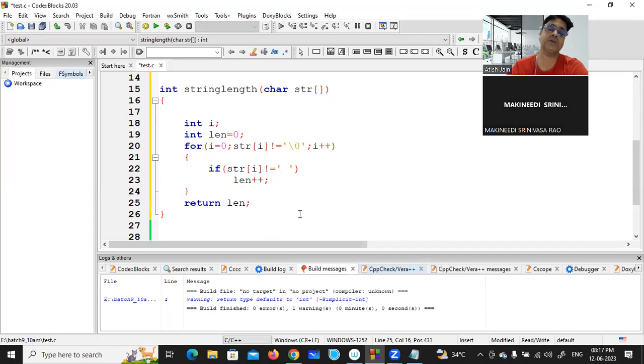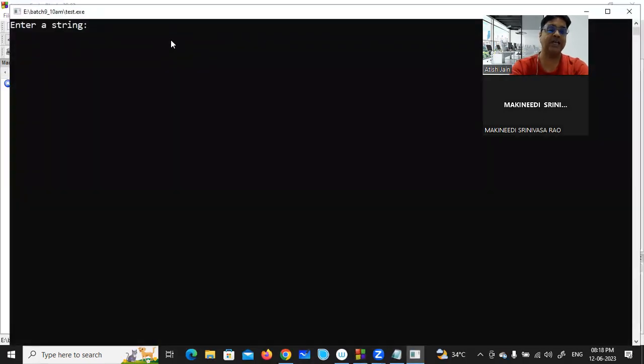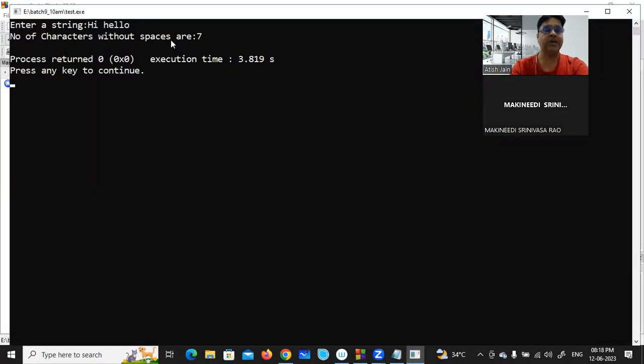Now I am implementing a new logic to count the length of the string without spaces. Now you can see this program and check. I'll say hi and hello, and see, is it giving 7? Is this clear, Trivedi? Yes, sir.